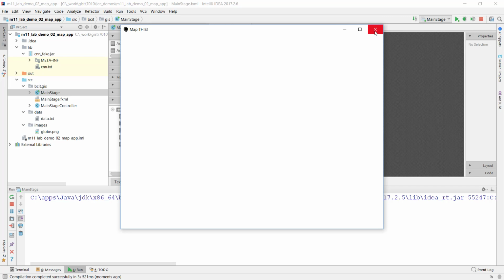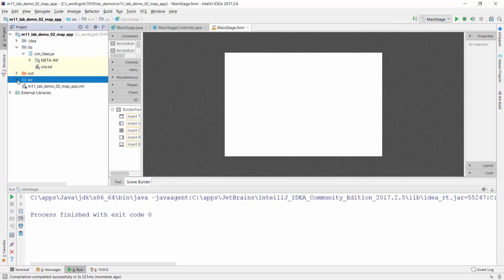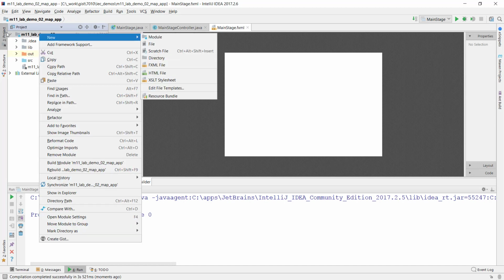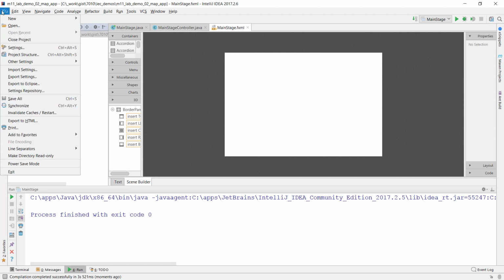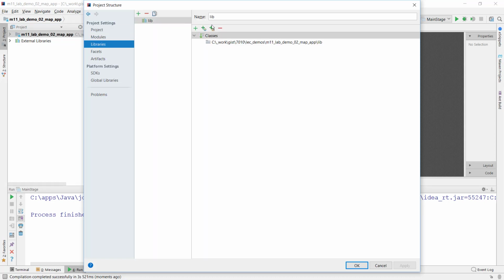So what I want to do now is add the ArcGIS library to this. So in here, I'm just going to actually go File, Project Structure, and I'm going to go Library, and I'm going to add one.